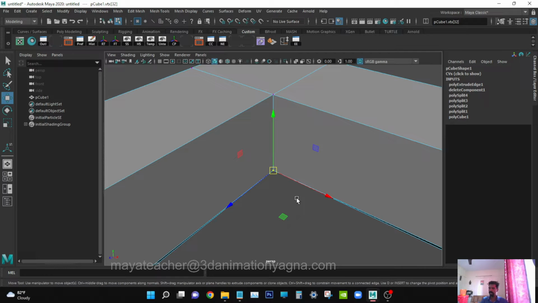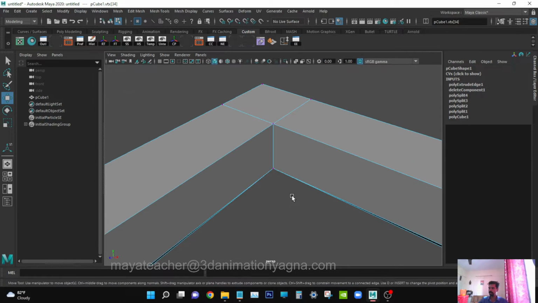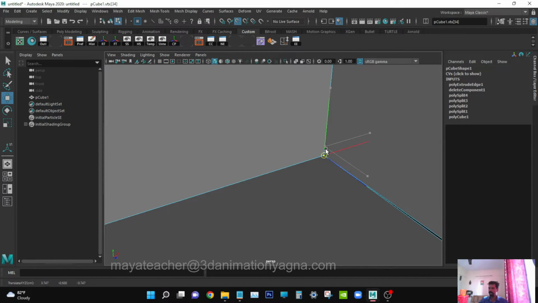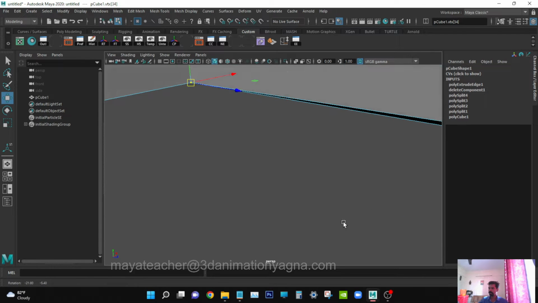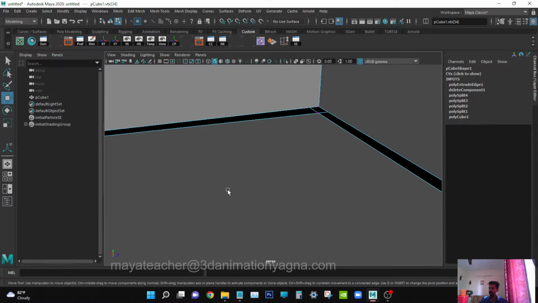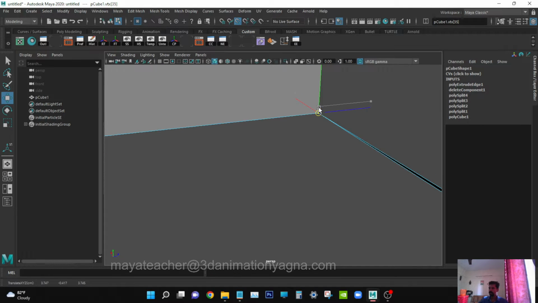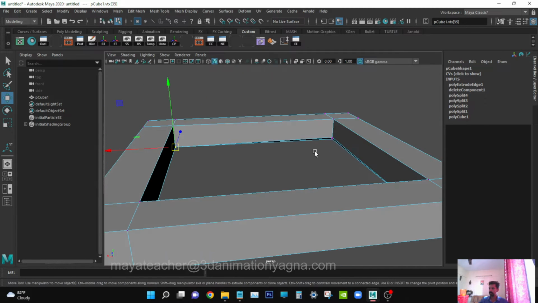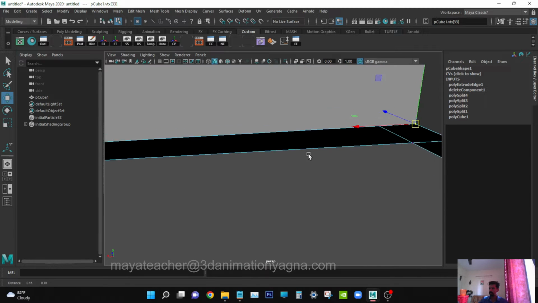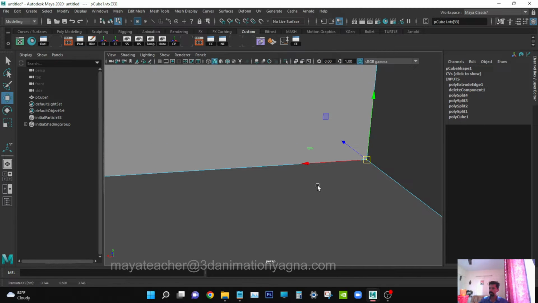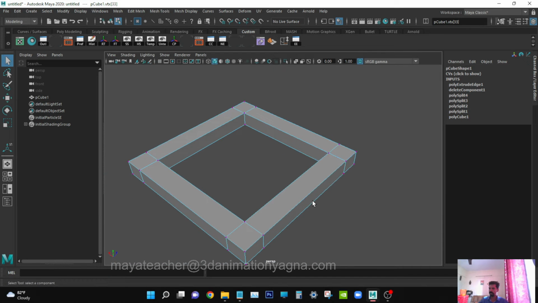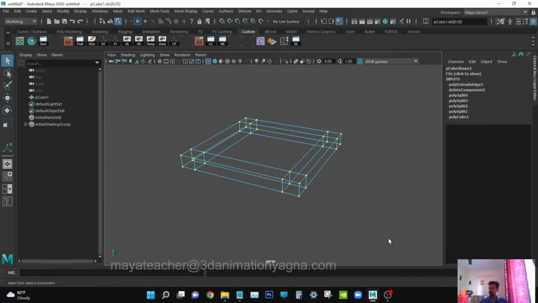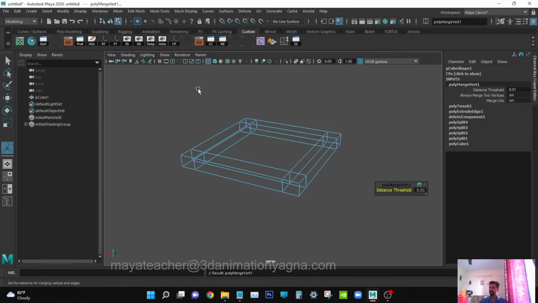and press the right side arrow key on the keyboard, so that you automatically select the next vertex, and you can again snap it to the nearest vertex. Snap it. Just check whether all vertices are snapped to the nearest. Yes, it's done. Now select all of them, go to Edit Mesh, Merge.